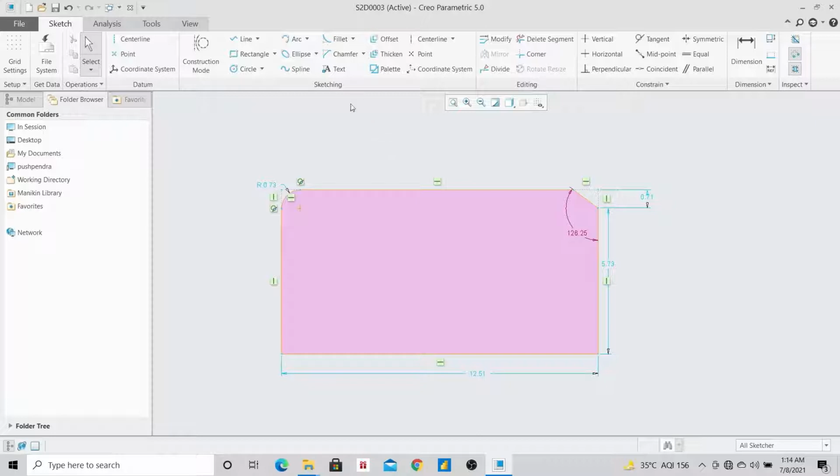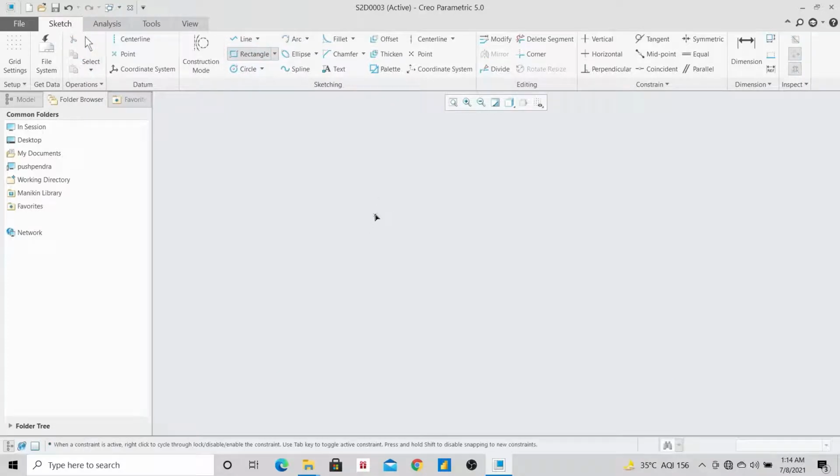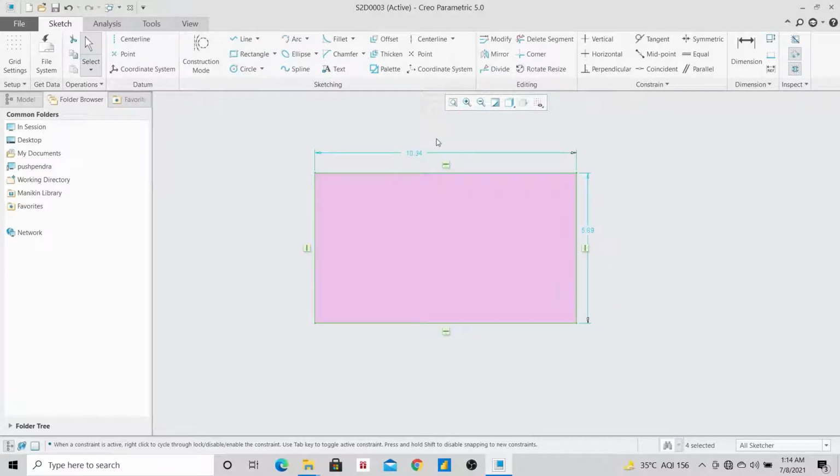Now let's move to the next one, text. We'll cover it later. Let's go for offset first. So first delete this profile and let's create another rectangle. Now what does offset do? Offset creates the same profile at a short distance. As is clear by the name offset, and you can see the icon, it's showing the same profile but at a distance.